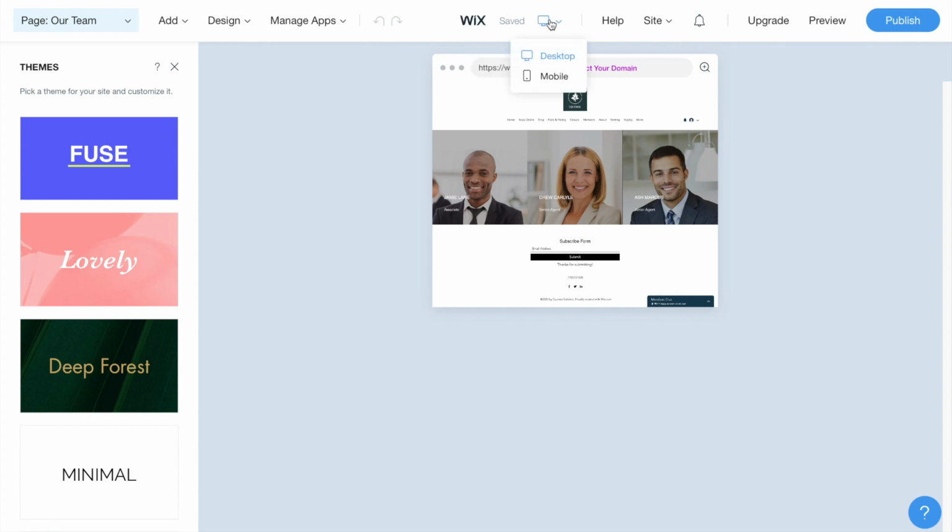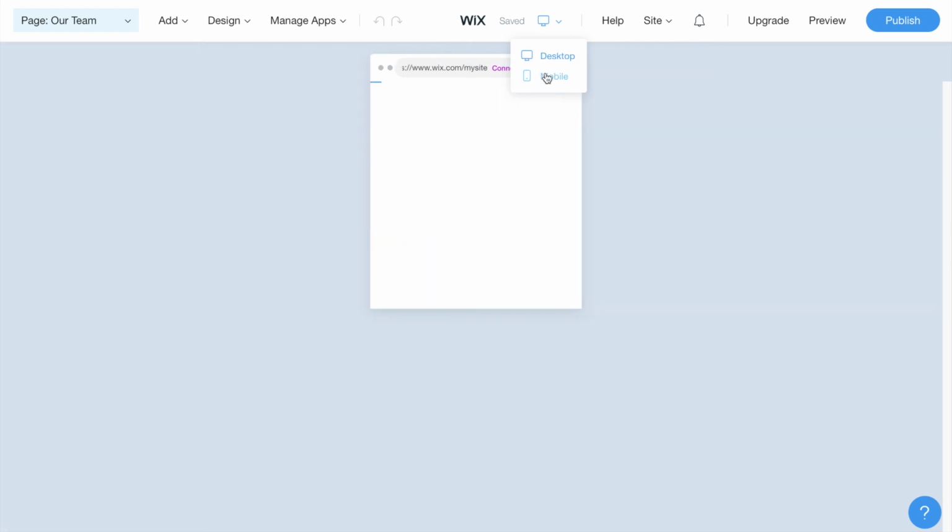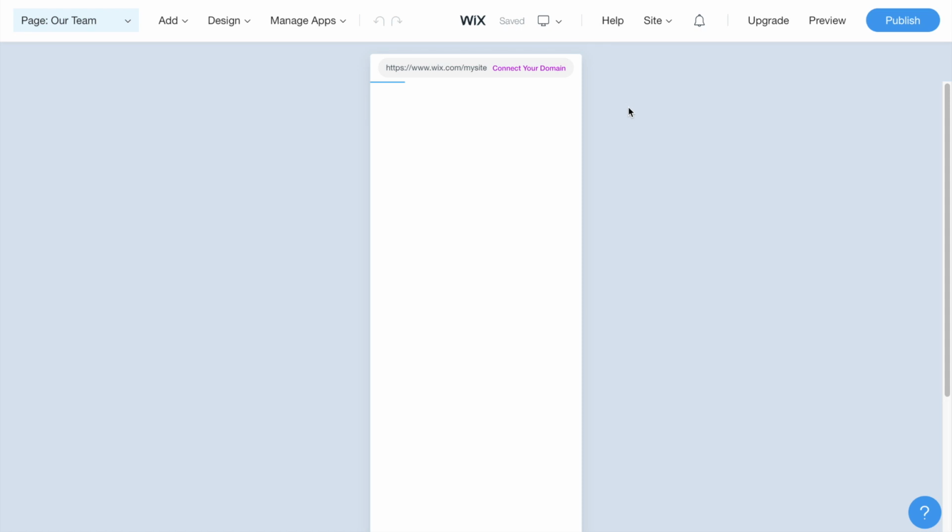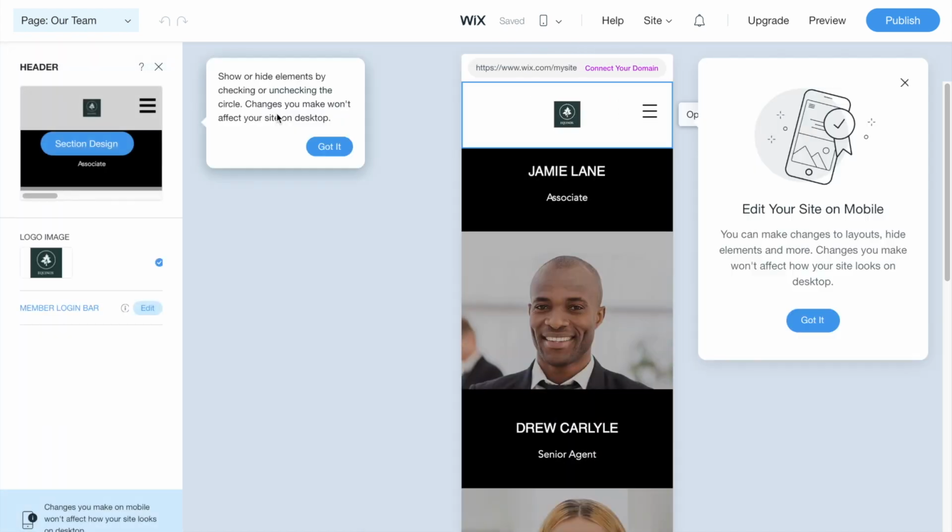Other than that, when it comes to this particular icon, you will be able to see what your website looks like on a desktop and even on a mobile. To have a look at what it looks like on a mobile, you just need to click on the mobile and you will be shown what it actually looks like. So there, this is what our website actually looks like when it comes to a mobile phone.